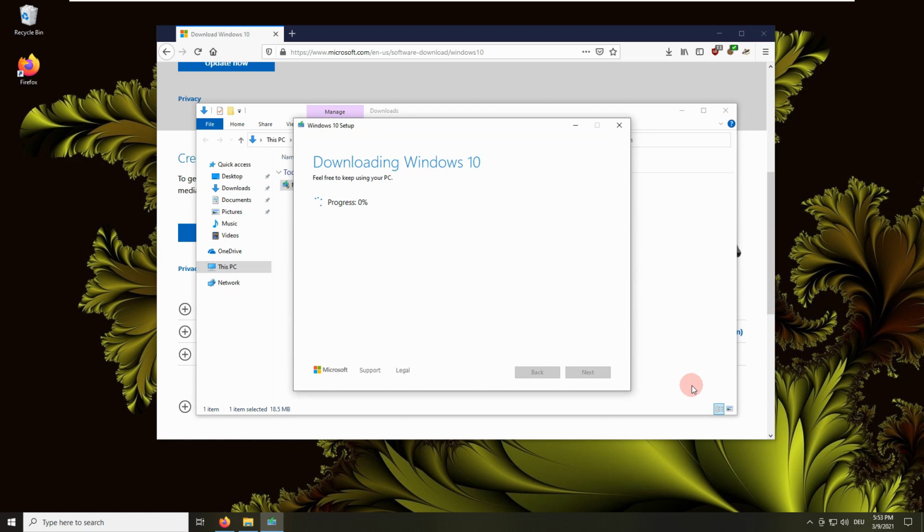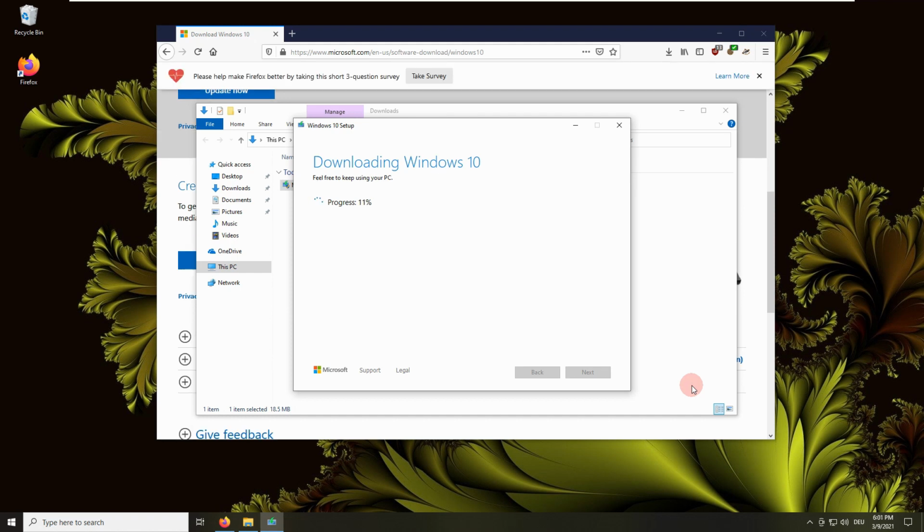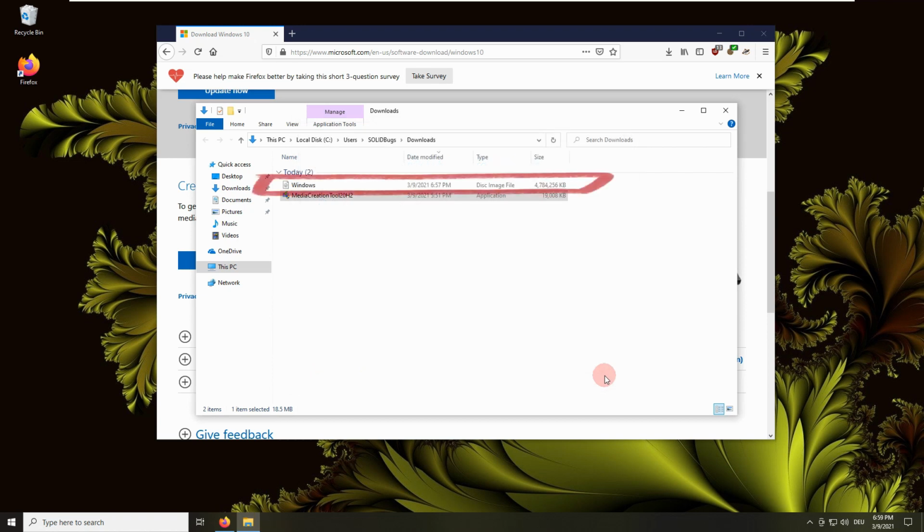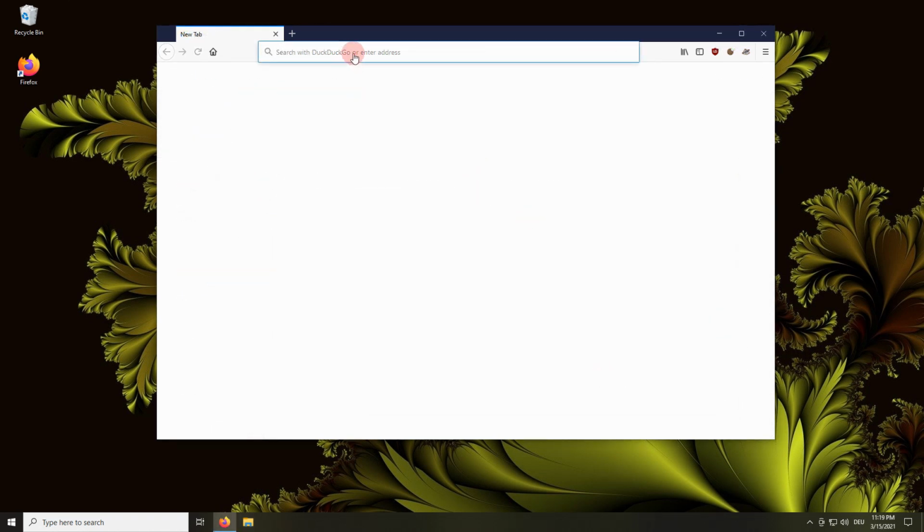Windows will download the ISO file. This will take some time depending on your internet service provider. I'm located in Germany, therefore I need to wait a little bit longer. Press the Finish button. Mission accomplished. I promised I'll show you a better way to directly download the ISO file.